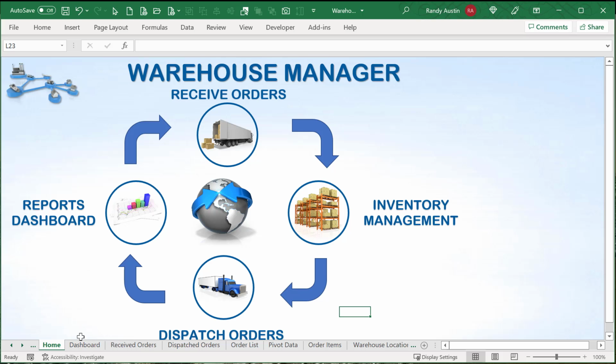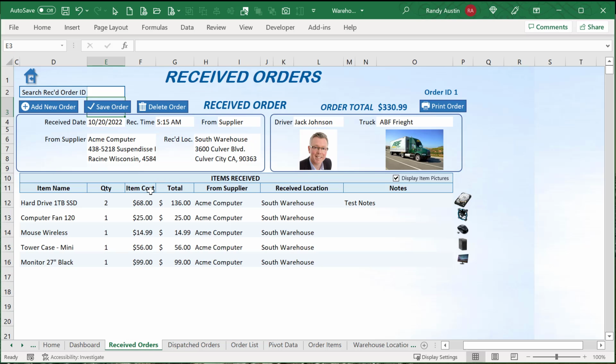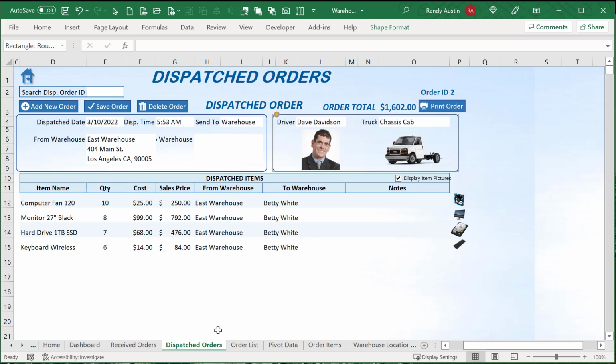So we have a dashboard here, we have our home sheet, and we can get to them linking through just some small macros here, going to each individual sheet. So we've got the dashboard here. Receiving orders, this is a sheet where we're going to be able to receive those orders. Our dispatch orders here, which you saw briefly, we can add notes to that.